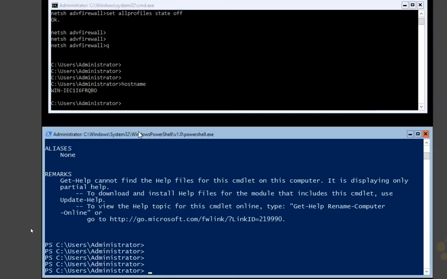So let's change that using PowerShell. Let's do Rename-Computer, just like so. Pass in the NewName parameter here. Let's call this CoreNug. And then we'll pass in the Restart flag. Hit enter, and that's that.